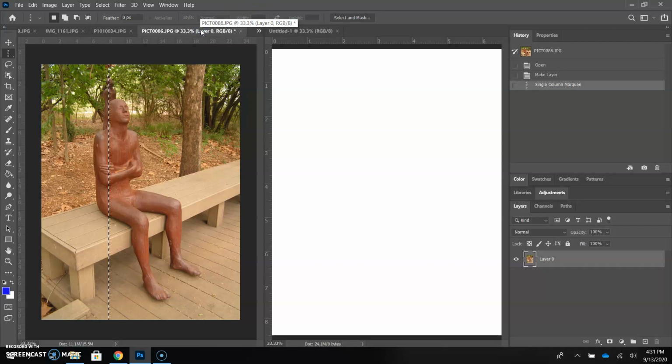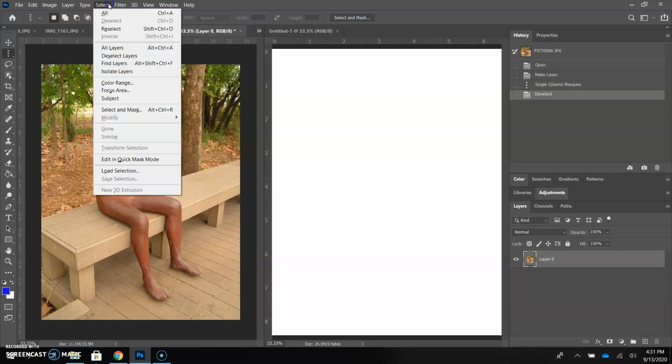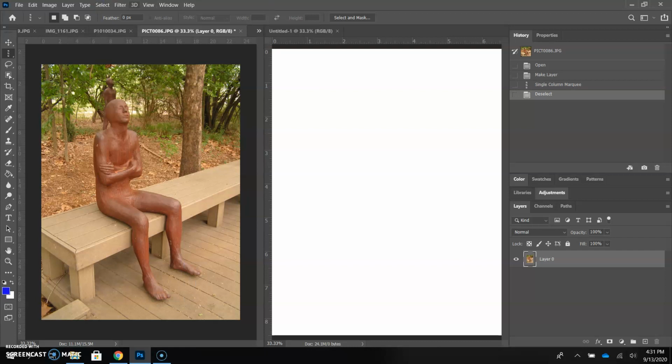Control D will deselect and get rid of the marching ants. You can also go to the Select menu and choose Deselect. I do use, however, the rectangular and the elliptical Marquee tool often.